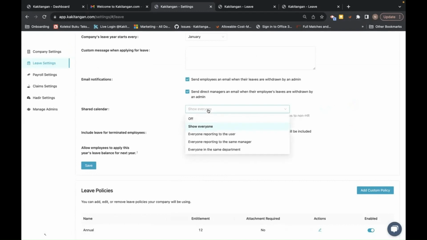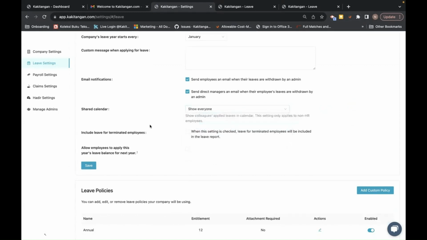So you can show that leave calendar to show everyone that is in the company who is taking leave, or you can also opt for within the same department only will see. Those with a bigger company with a big count might want to use only same department, so that only those will show up in the leave calendar. So this one I just put show everyone first. And then you just save it lah.